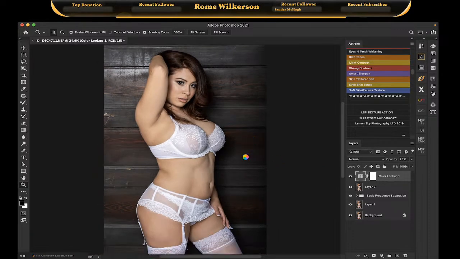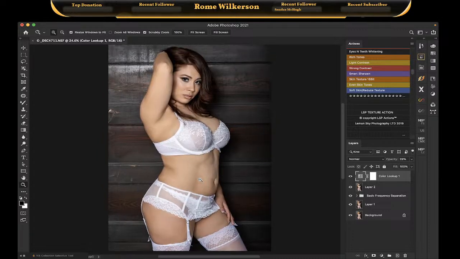Now, of course, like I said, you can go in and do some dodging and burning to really emphasize her stomach muscles or something like that if you wanted to. But another easy way to do this is to kind of cheat a little bit. I'm just going to create another stamp layer from all of these, and then duplicate that stamp layer.